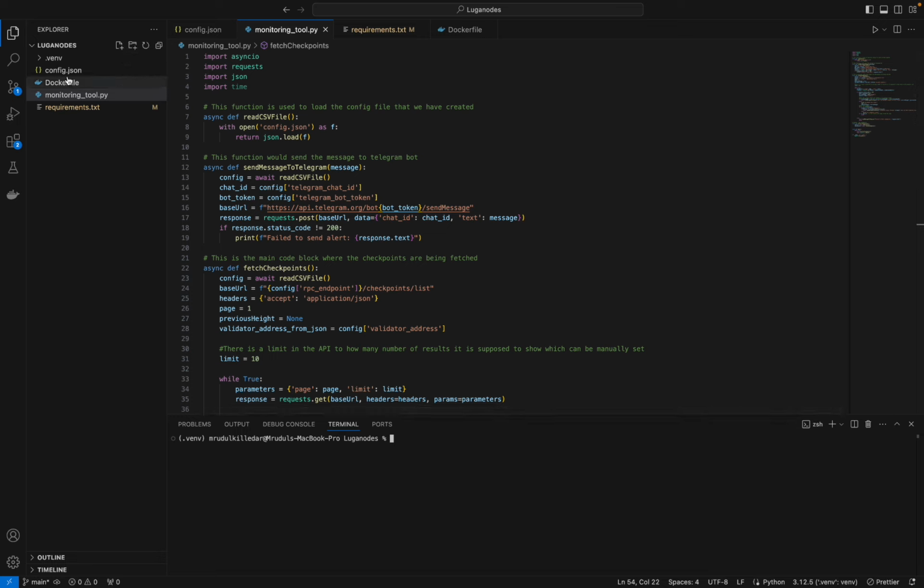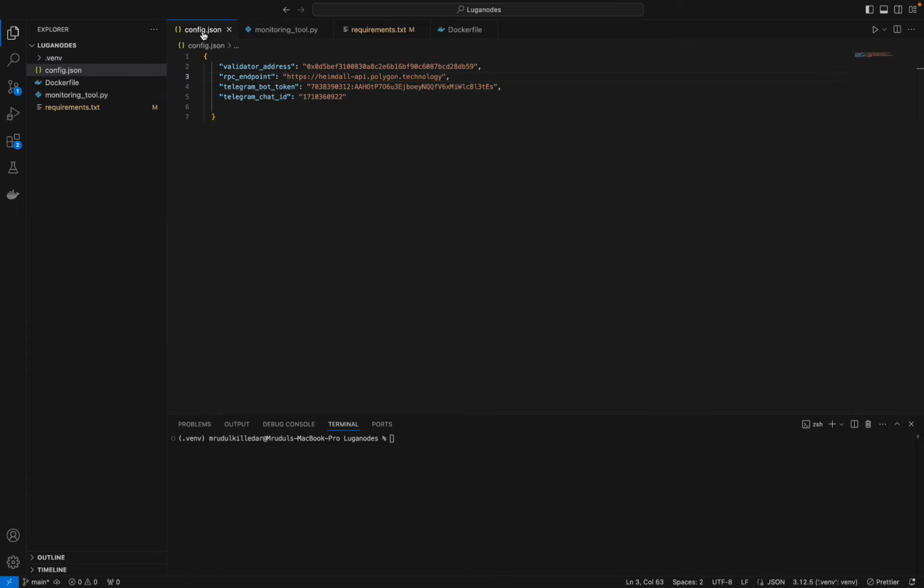There are going to be 4 files: config.json, Docker, monitoring tool.py, and requirements. Config.json has the JSON values, which include the validator's address that you're going to input. This can be changed. The RPC endpoint is not going to change, it will be the same. You can change the bot and chat ID according to your wish. Steps to change the bot as well as the chat ID are given in the readme description of the GitHub repository that I'm going to be sharing.